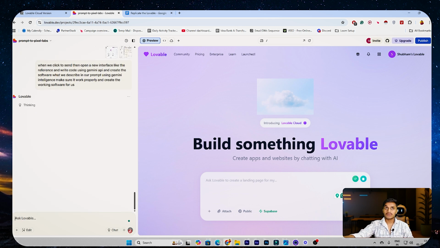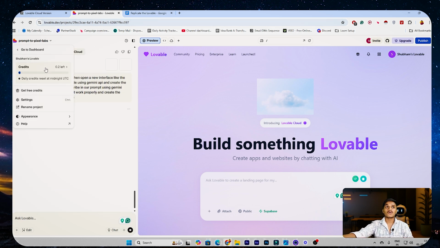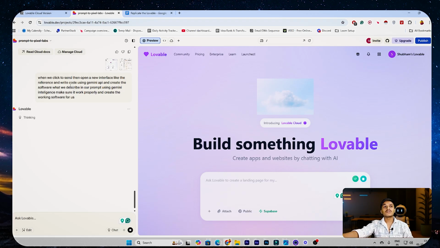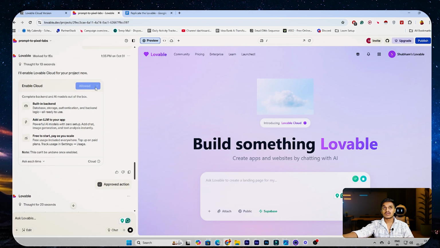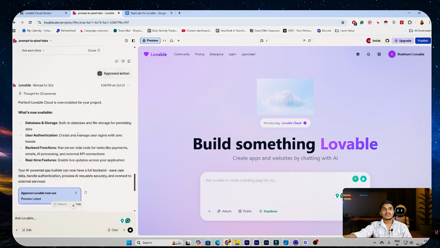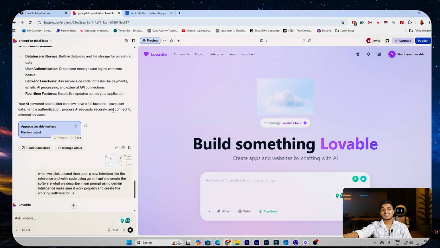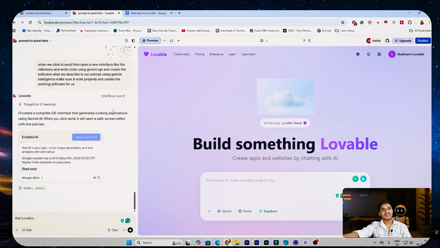I hope it will work, because our tokens are already vanished. Only 0.2 tokens are remaining. If it does not work, we can't do anything, and we just want to stop here. But you will see how we just click a single button and it will do all of the things for us, build the full backend, LLM, and all of the things. We don't want to do anything. It sets up all the things like creating and managing user logins with zero hassle. So that's amazing. Now let's see how it works and whether it creates it or not.